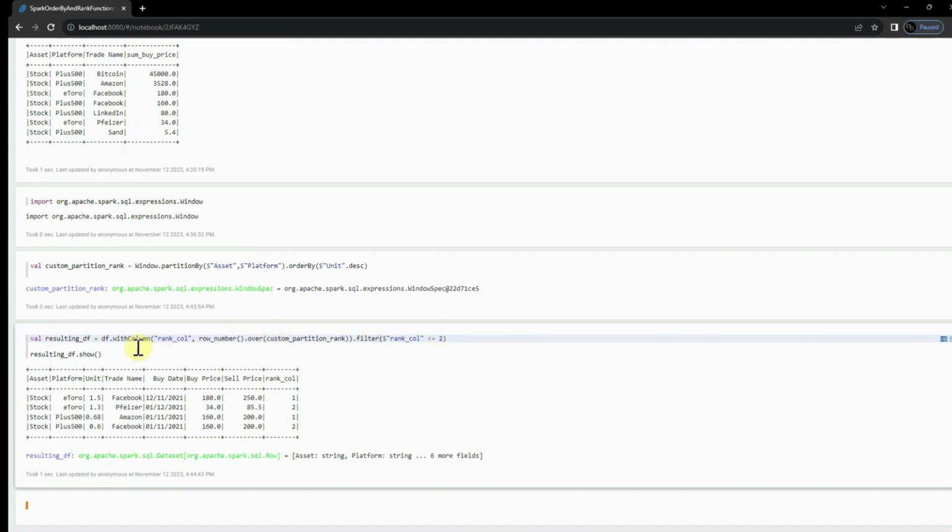So you can see how I used this row number or the rank function together with the window function and then the filtering function to basically give a rank value to different rows and then filter out the values and just keep the intended values which you require.